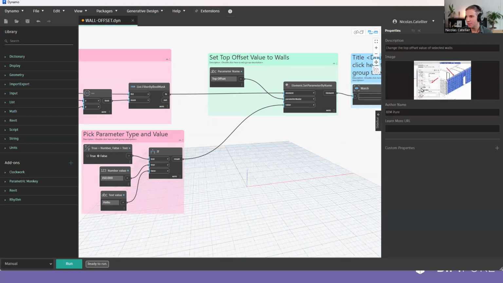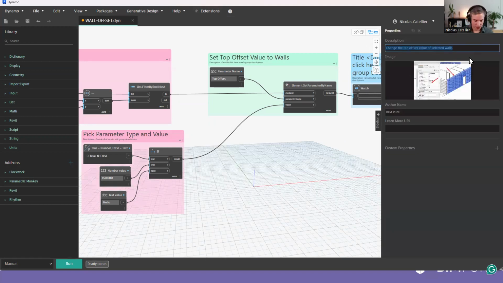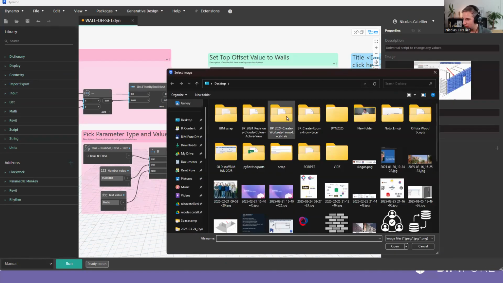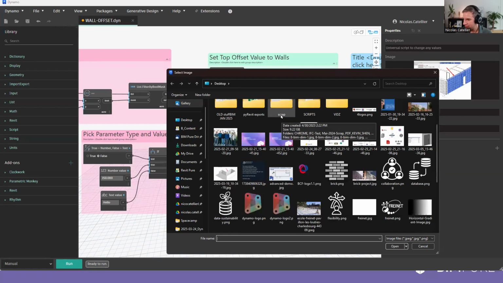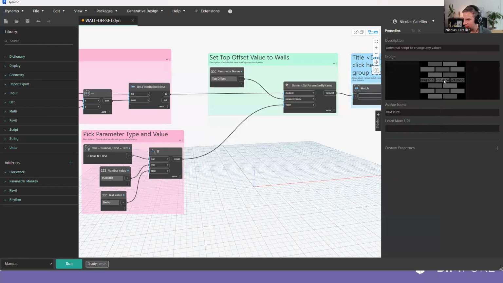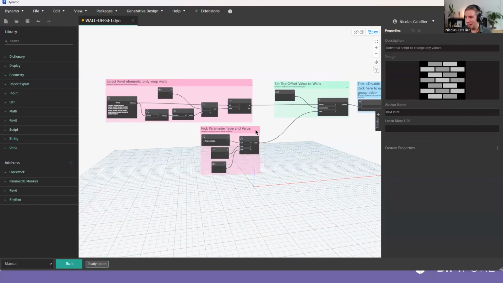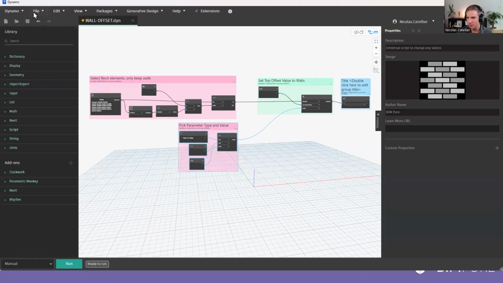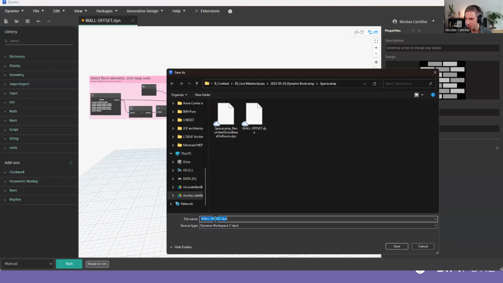And now in the graph properties, I should update the information. So I will just call this the universal script to change any values. And let's say that I want to update this image with something else. Why not this kind of brick? Of course, you should put something relevant, but I'm just too lazy to find one. Okay, so I could test the script right here inside of Dynamo before bringing it to Dynamo player, but you know what? I'm just going to save it with a different name. And this one is going to be called the universal script.